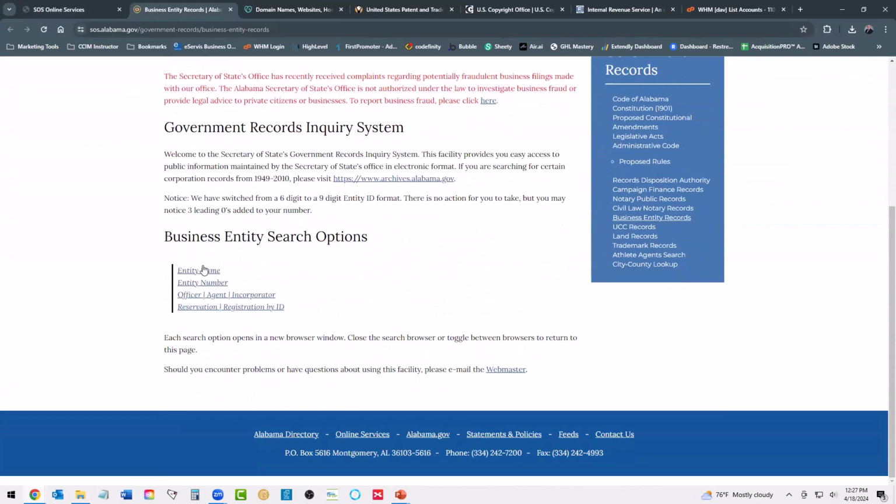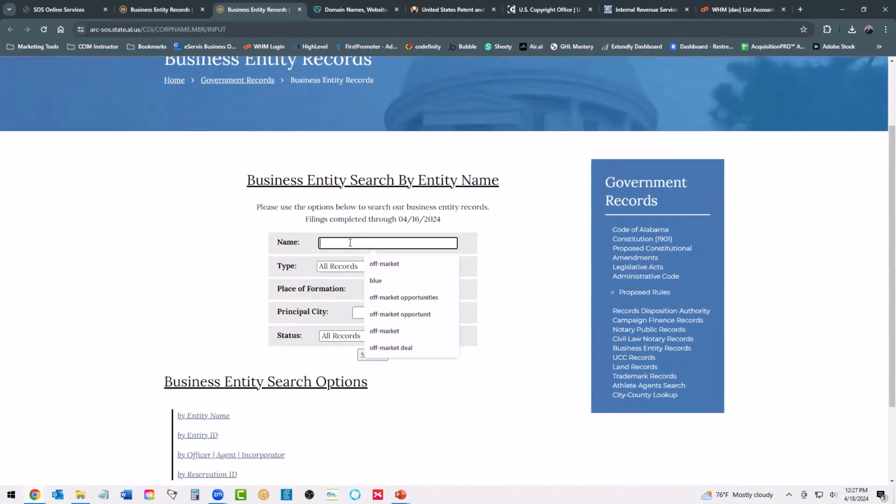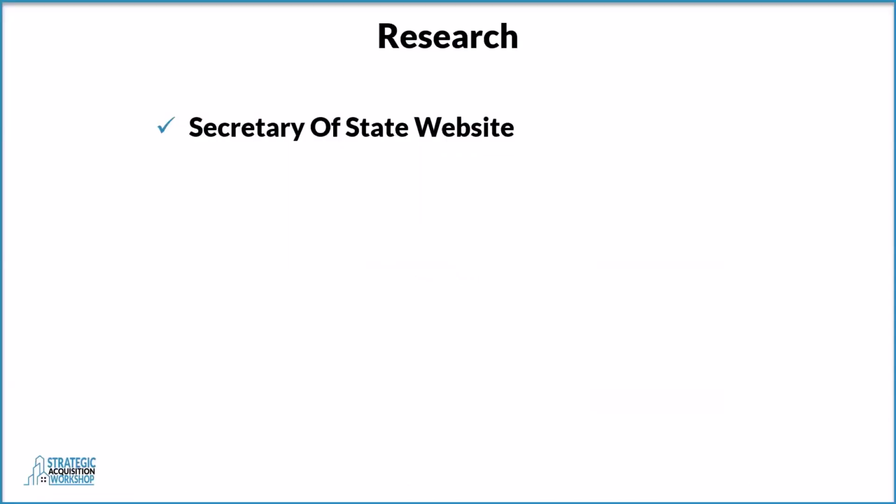And if I scroll down, I'm going to search by entity name and type in Acquisition Pro LLC. As you can see, I've done this already because I did some pre-work before I started this class today. And we'll see no matches found. Okay, great. So I have found a name that fits. All right, so let's go back. So now I've got my name. I did a Secretary of State website search and that name is available.